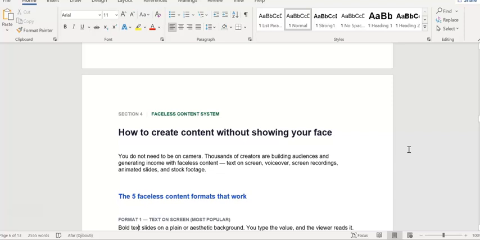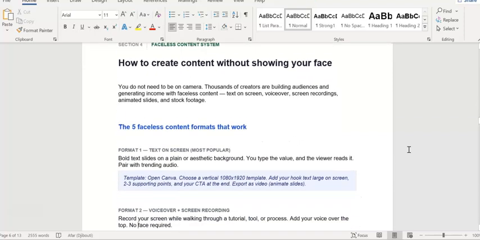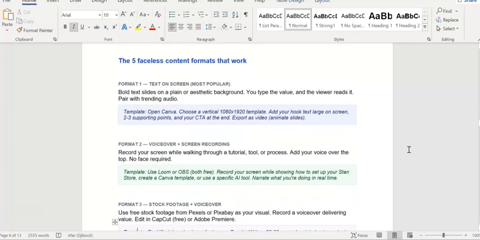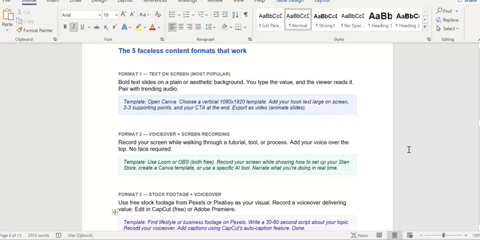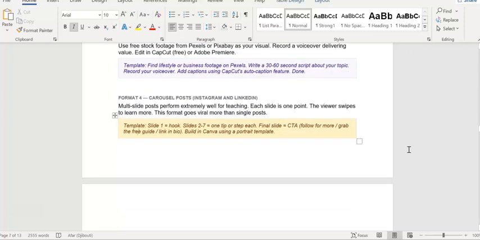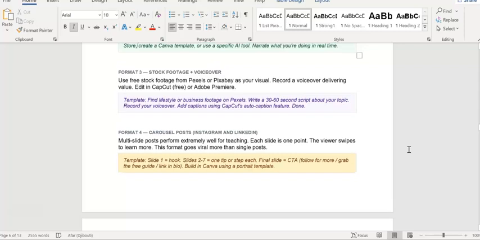Now, this is how you create content without showing your face. And don't worry, I'm gonna give you some short videos that you can get started with. But you can do text on screen. You can also do voiceover or screen recording. You can do stock videos that are available in Pixabay, and these are free. They don't have any copyright issues. You can take them to CapCut, add voice, or even add text and be able to share them.